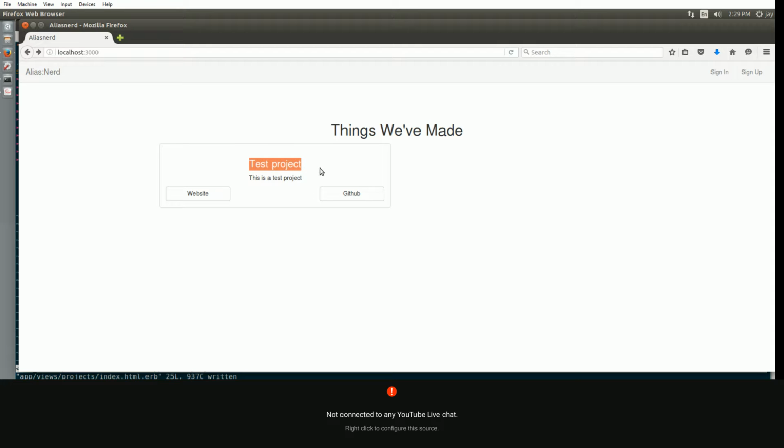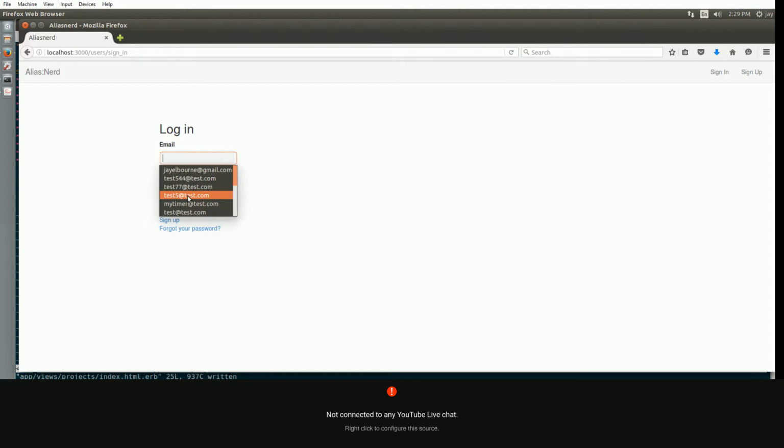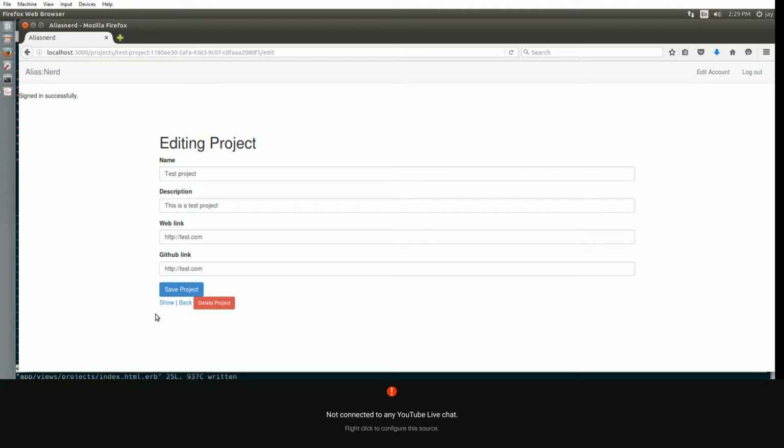Obviously I'm going to jazz these two bits of text up a little bit to make them look better. But we have no edit link, so let's sign in and get ourselves an edit link. Test, where's just normal test in here? There it is. And password, login. Editing project. Why does it keep going straight over to editing project? Weird, I'll have to look into that sometime.